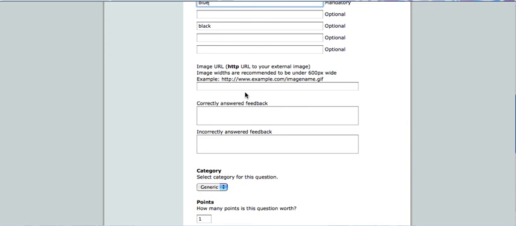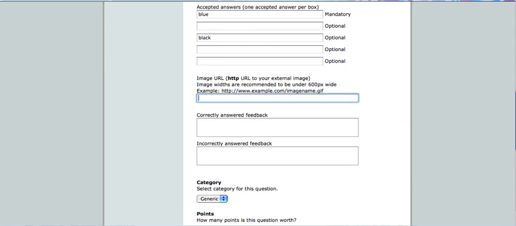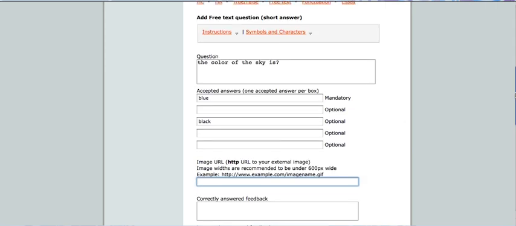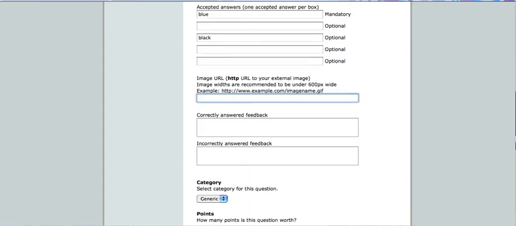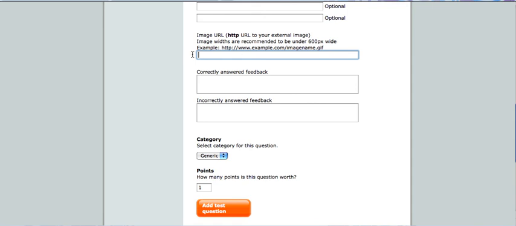The other thing you can do is that you can bring in a picture. If you know the URL of that picture, you can paste it in here and it'll show up on your test. So think of it as an art question. Bring in a painting and say, okay, this painting is an example of, and then you have your choices there. Okay? So it's another option.